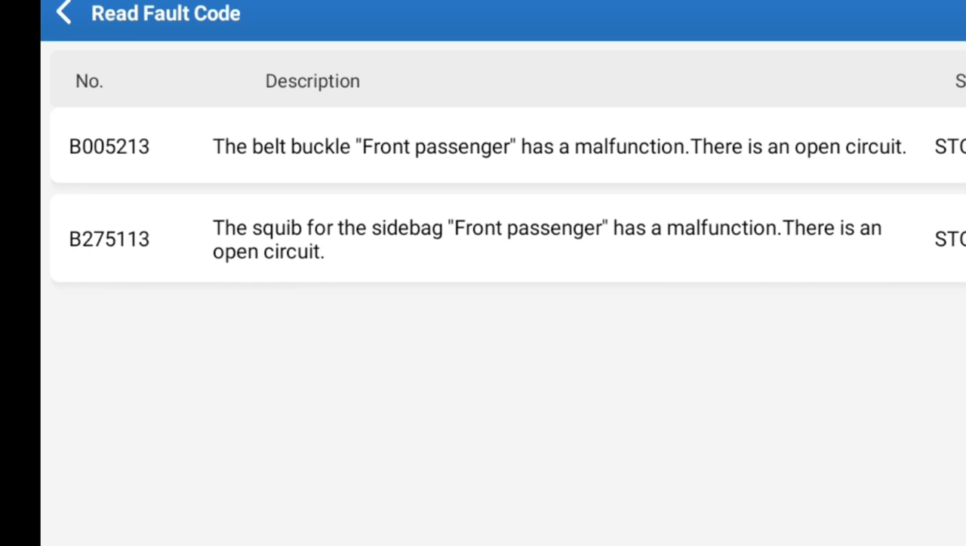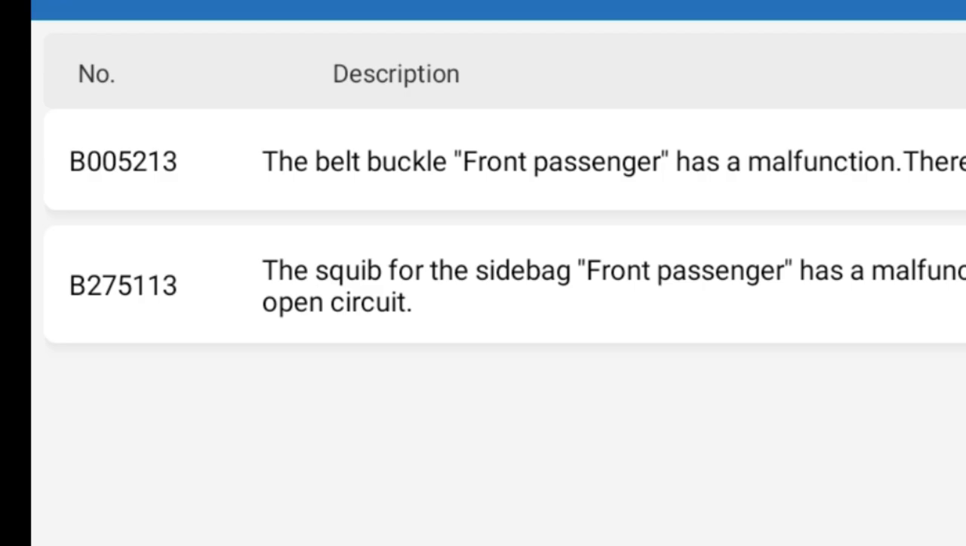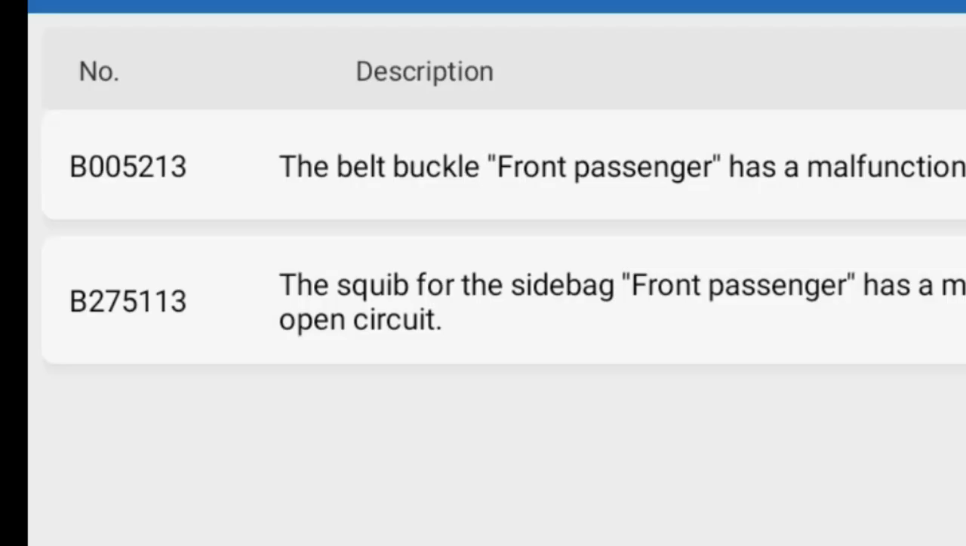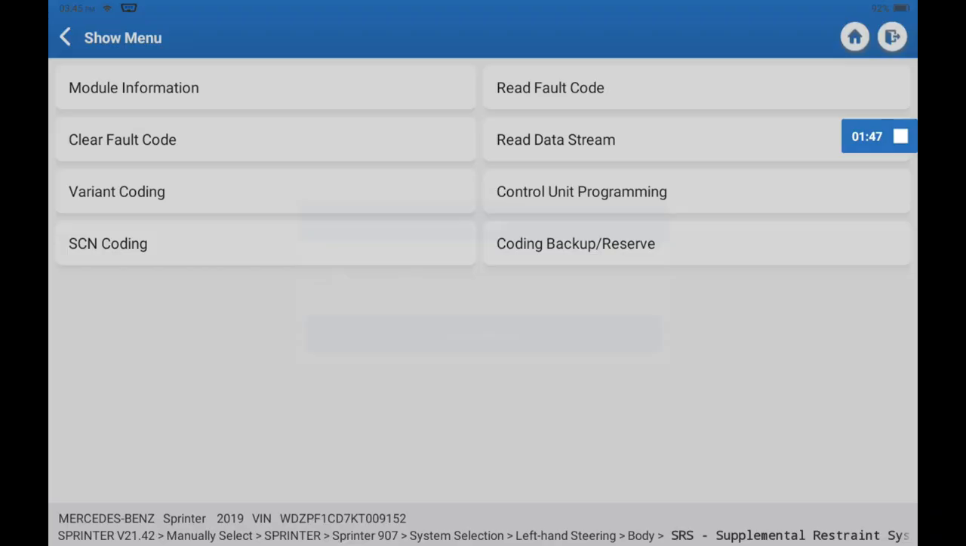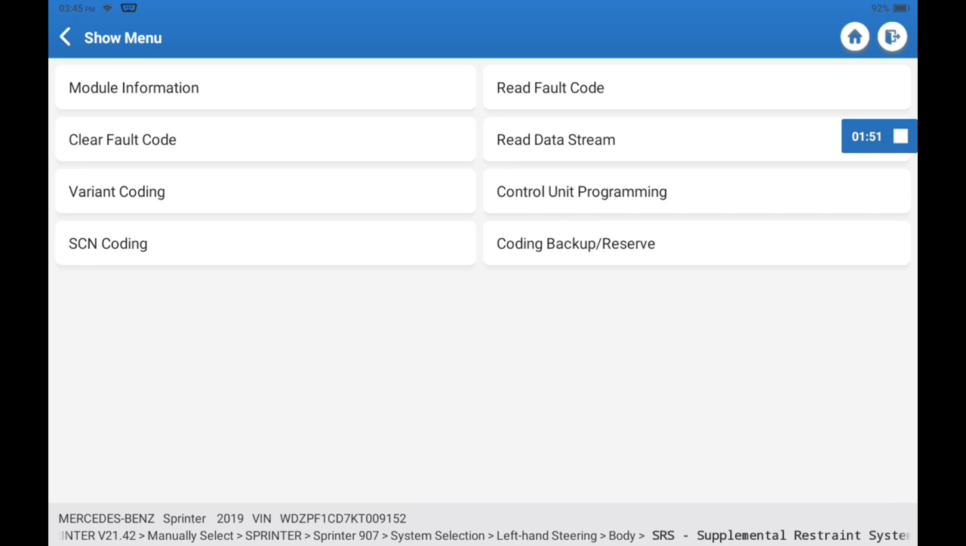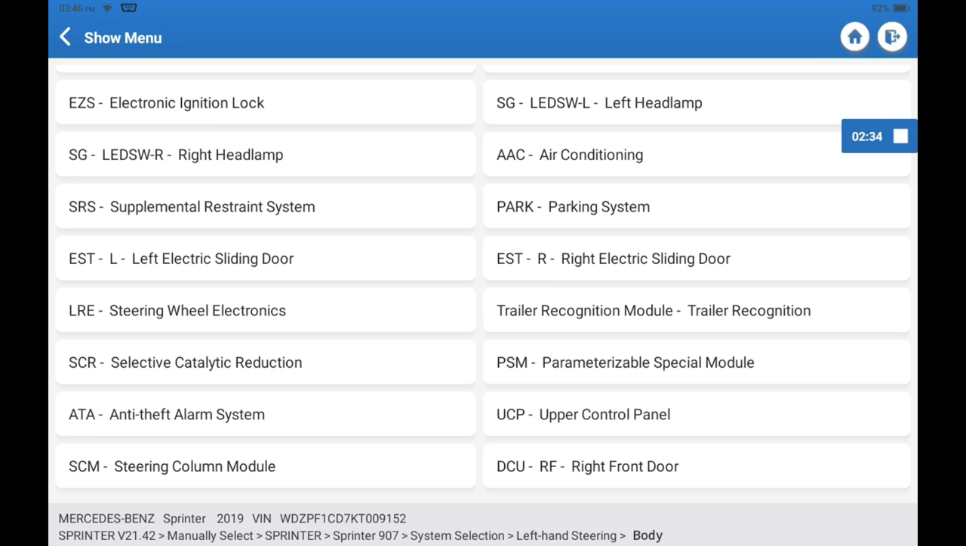If you're not familiar with working around vehicles, you normally want to write down these codes before you erase anything. I'm going to clear the codes here, and we can attempt to read the codes again. And now we see no fault codes. On the vehicle, you can see that the SRS light is now off. So that was pretty cool.